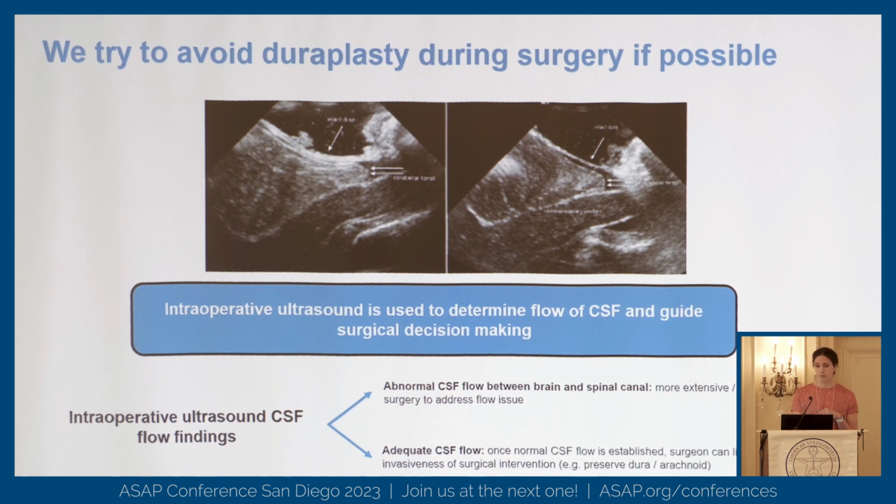At our institution at Rady, we do try to avoid doing a Duraplasty if at all possible. This gets debated up and down in the pediatric conferences and in the literature, whether or not doing a Duraplasty is required. So our workflow is that we will do the suboccipital decompression, the bony decompression, and then we'll take an ultrasound and look to see if that restored CSF flow across the foramen magnum.